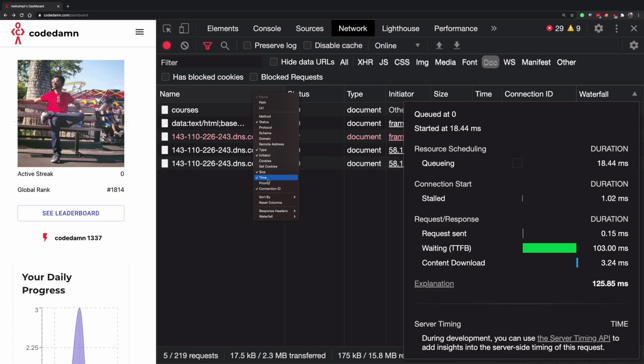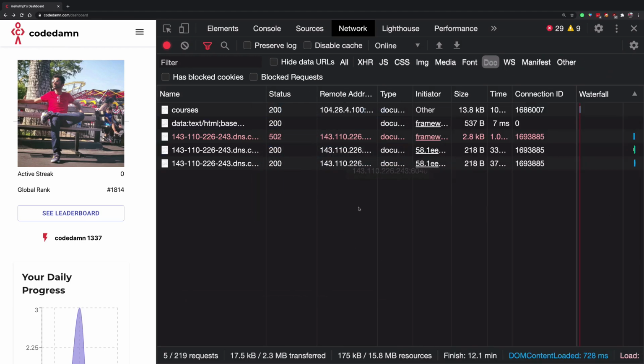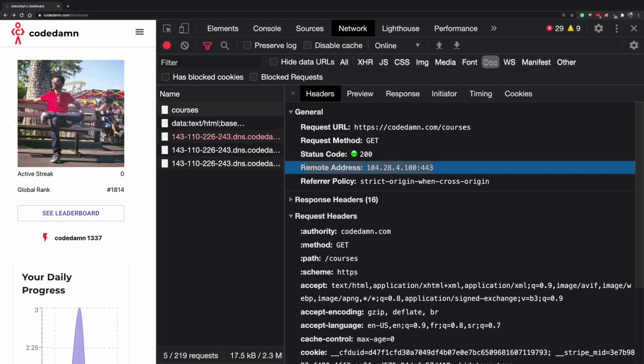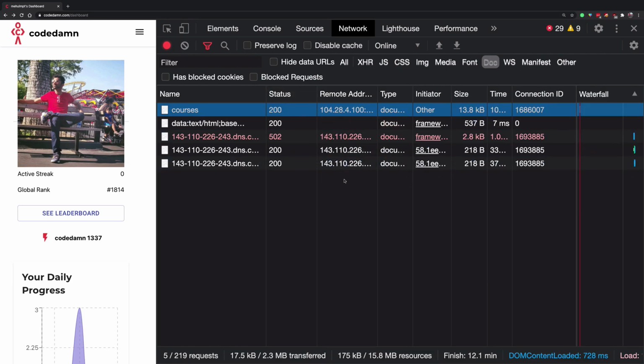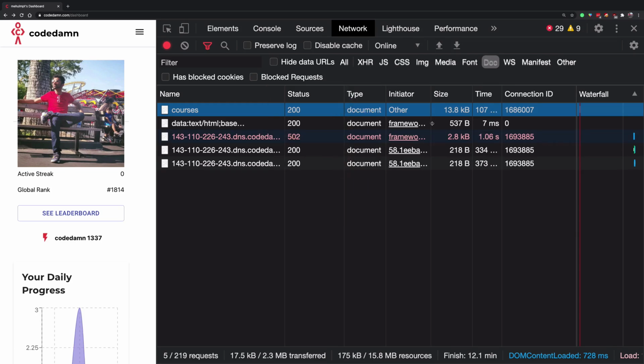You have priority, cookies, you have time, size, set cookies, all that stuff. If I enable remote address, for example, then you'll start seeing the IP address of the remote server directly inside your inspector itself. So you don't really have to click on this and then check this out, right? You can have something like this. So it really depends on your preference, what sort of things you want or not, right?